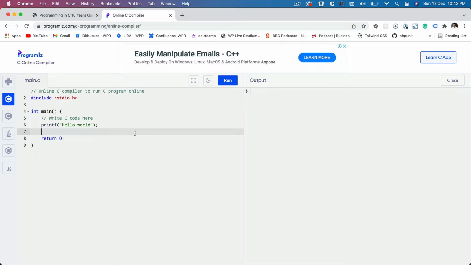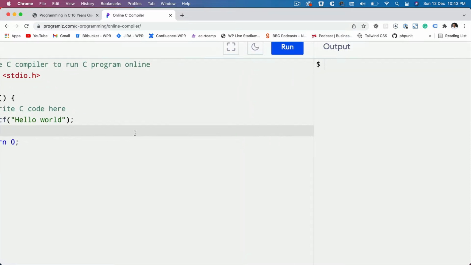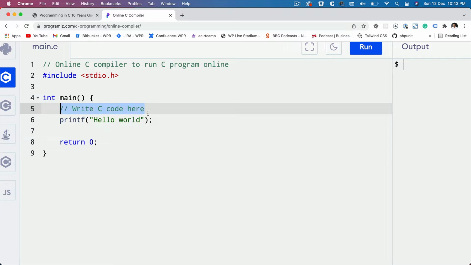Let's understand that first. A prime number is a number that has two factors. A factor means it should be perfectly divisible by that number and there shouldn't be any remainder. So for a number to be a prime number, it should be divisible by the number 1 and by the number itself. Okay, so that is what a prime number is.